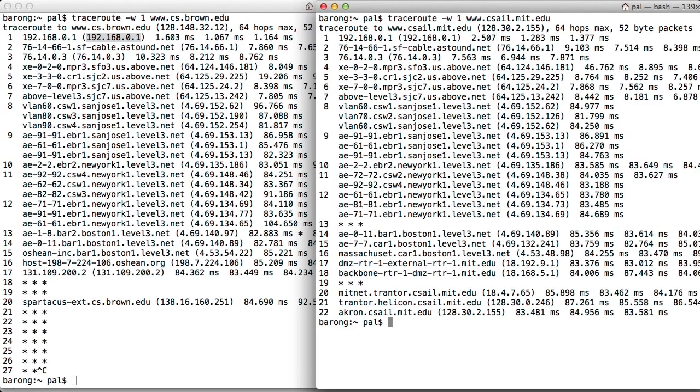We can see that www.csail.mit.edu is also named acron.csail.mit.edu, and after 22 hops, packets from my computer reach MIT's web server. Look at the time values. The time from my packet to reach the MIT web server and its response to return to me, there and back, the round trip time, is under 90 milliseconds, or less than an eye blink.